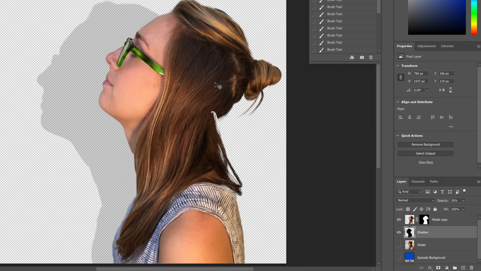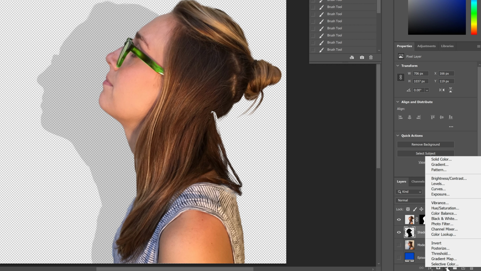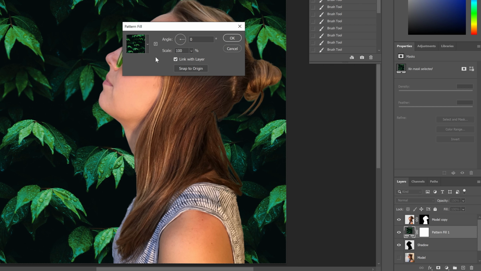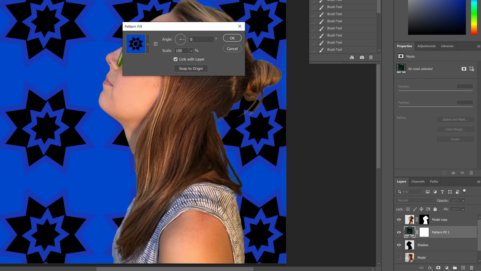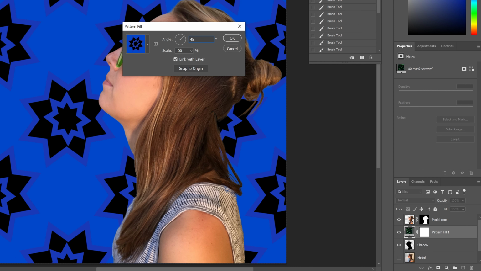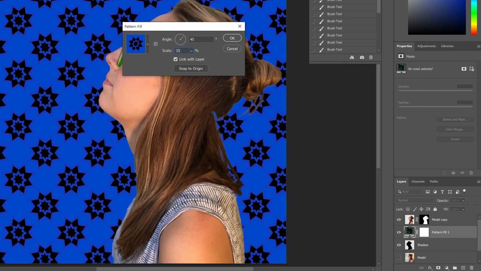Now in this particular layer, I'm going to take my layers of the young girl and create a new adjustment layer. I'm going to create a pattern. Now I have the pattern that I selected as an option in my options panel. The book has you change it to 45 degrees and a 35% scale. And hit OK.